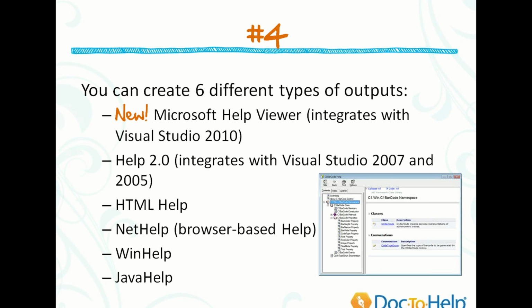WinHelp and JavaHelp. So you have a lot of options for output. And you can create a manual output. The issue is that Sandcastle does not support outputting to that format. So that's a limitation of Sandcastle. So if you can create a manual output from DocToHelp, that's the 7th kind of output.